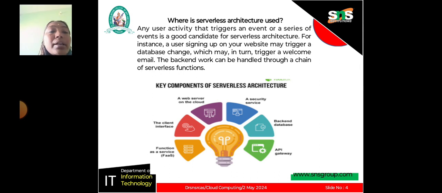The key components of serverless architecture are a web server on a cloud, security service, next database, that is a backend database, and the application gateway, which I already covered, and the client interface, and after that function as a service. In cloud computing, we won't use function as a service. In serverless architecture, we use function as a service.